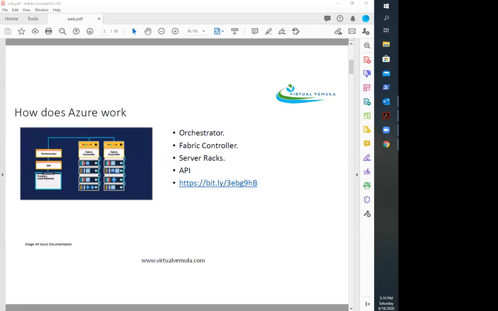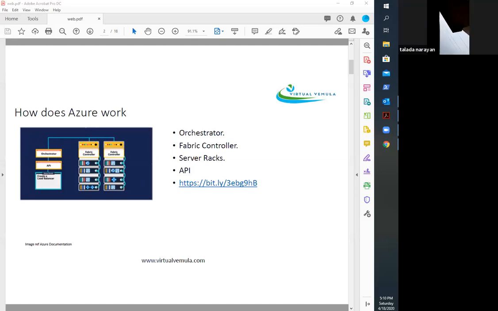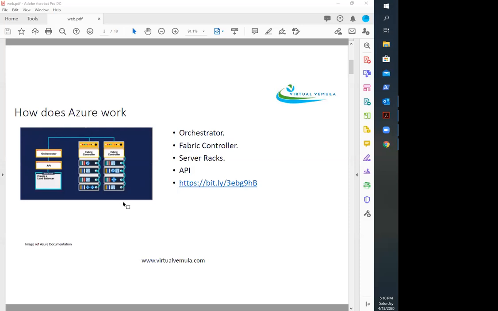Then the fabric controller will validate, okay, this is the server where I can push this request, and once the activity is done, it reverses back to the orchestrator, which will in turn be visible to you within the portal, saying your machine is deployed successfully or there is a failure. Right? So that's how Azure works.